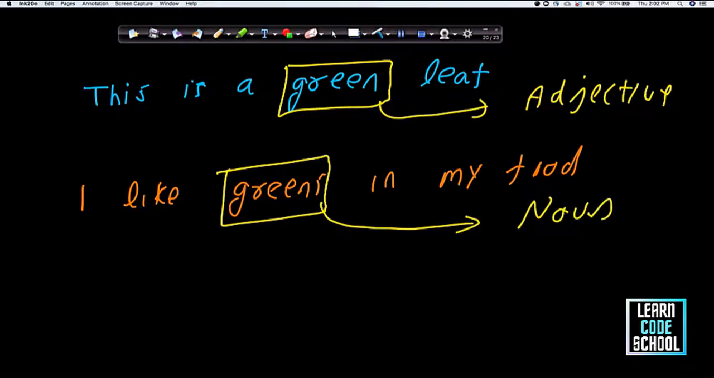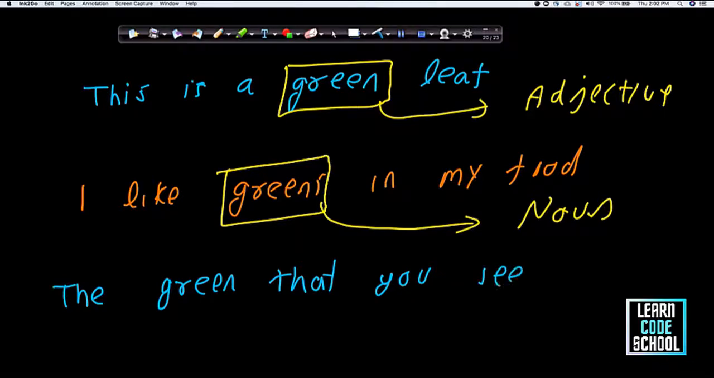Now you may say that it is plural. No, that's not the case. I will show you another statement. Let's say I say, the green that you see there is a golf course.